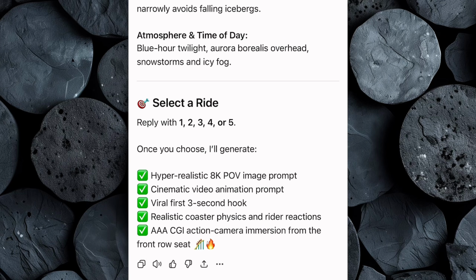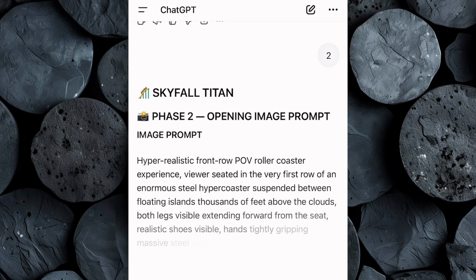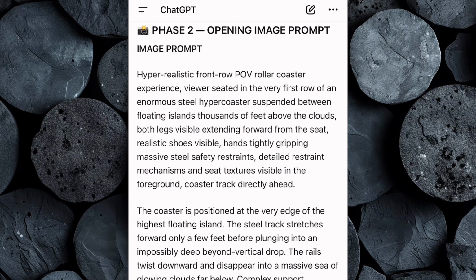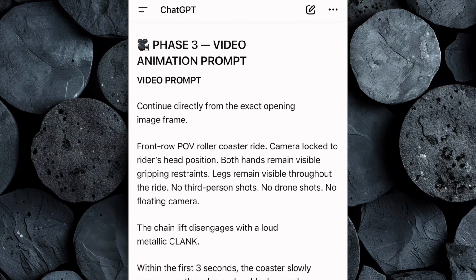Pick the concept that stands out the most to you, the one that feels the most cinematic, extreme, or visually powerful. And if none of them fully match your vision, you can always type in your own custom idea to make it even more unique and personal. Once you make your selection and submit it, the AI will generate a highly detailed cinematic image prompt, which you'll use to create your visual. Right after that, it will also give you a video animation prompt, which is what brings your static image to life and turns it into a full cinematic roller coaster experience.